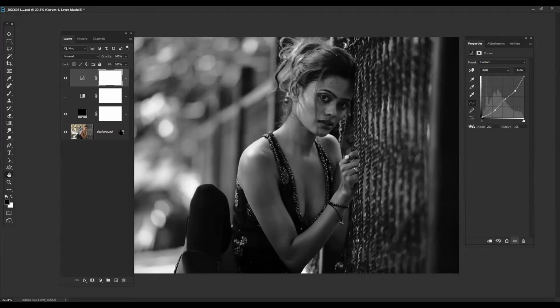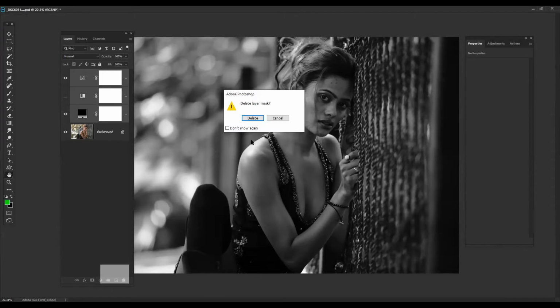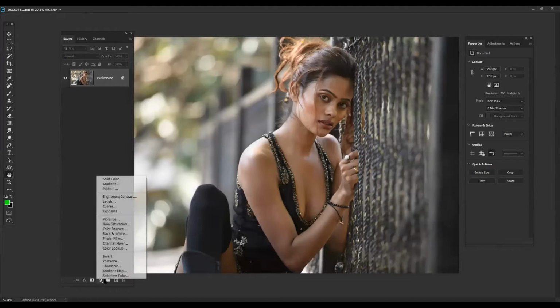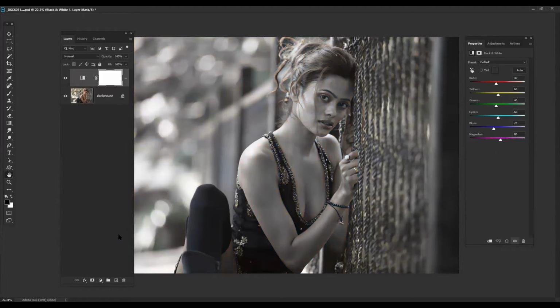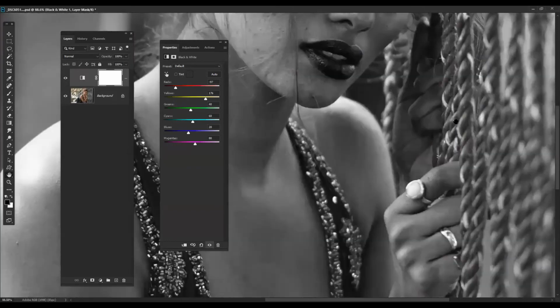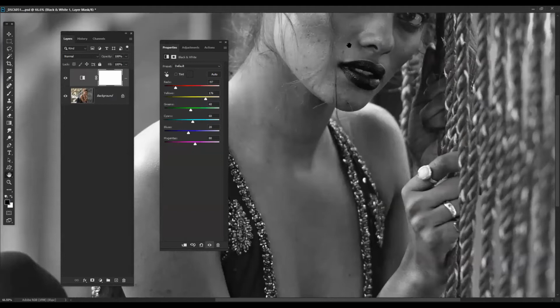I will show a very simple way which you can work on to make a checker layer. You don't need anything. Just go to the black and white layer. From new adjustment, go to black and white. Now this is the button for reset. Now if you enhance the reds, minus the reds, enhance the yellows, you can always see the blemishes.